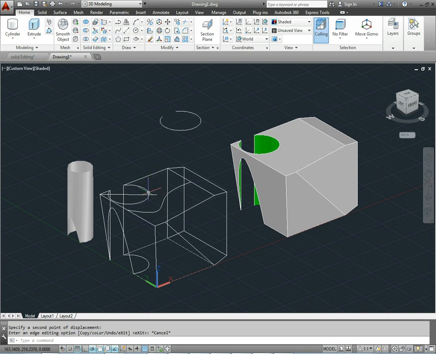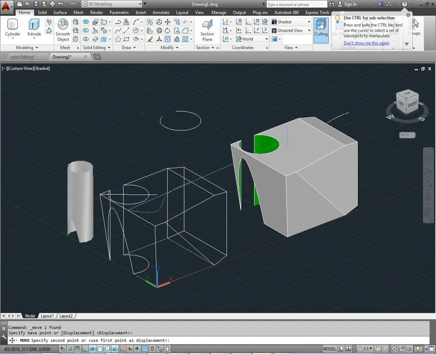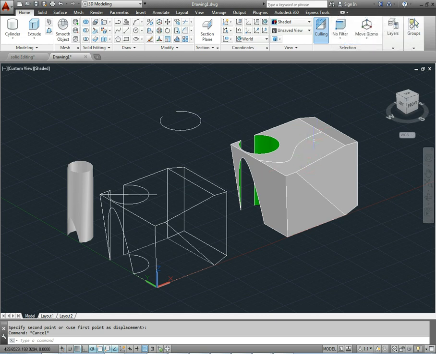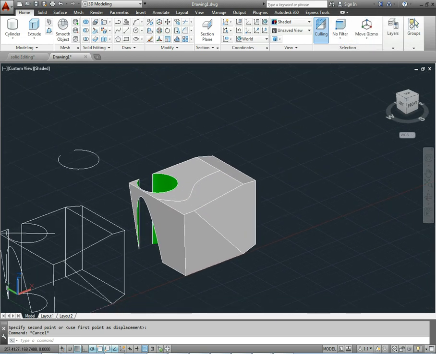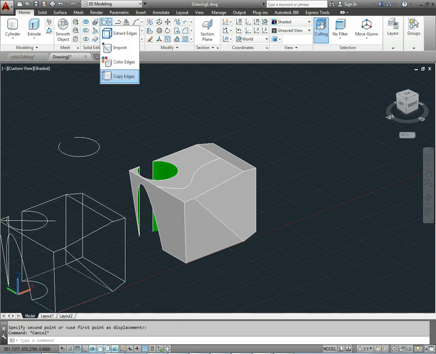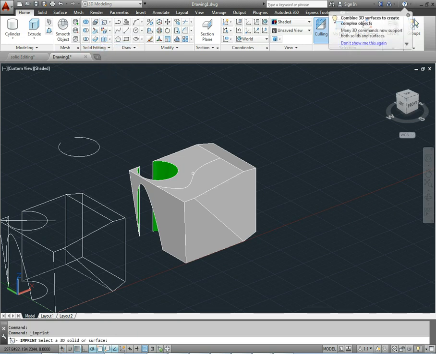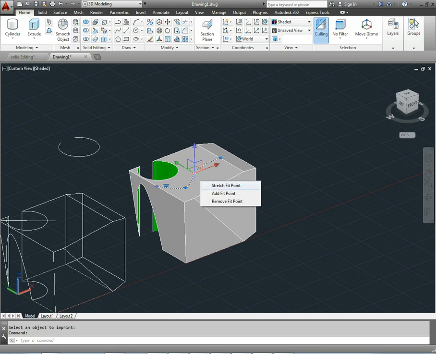Okay, now the last one is imprint. Now I've got a nice little spline here which didn't go with my object before. I might just move that back across onto my object, because what I'm going to do is imprint that spline into the face of the top of the object. So up here we have imprint. Select a 3D solid or surface, so that's this one here. Select an object to imprint, so I'll select the spline.